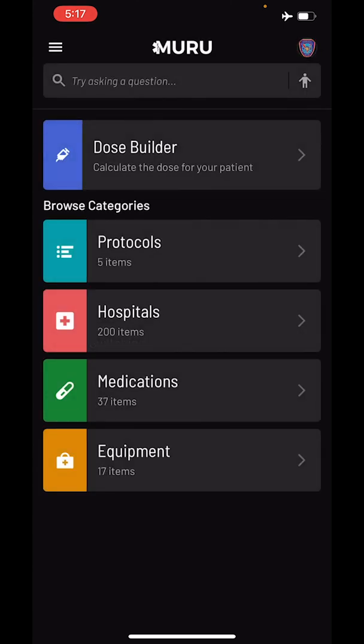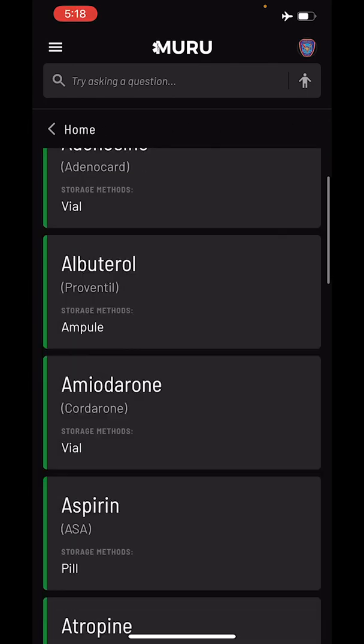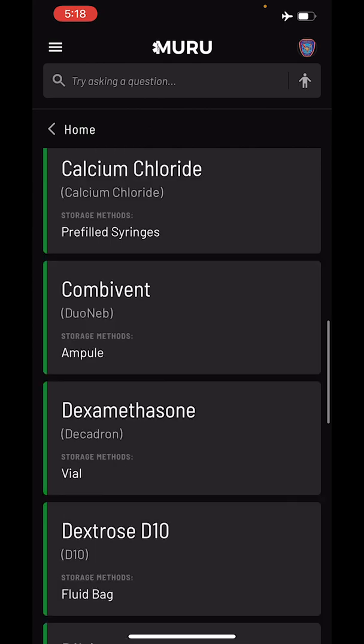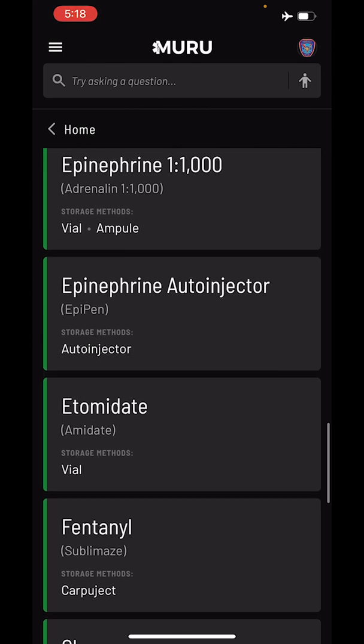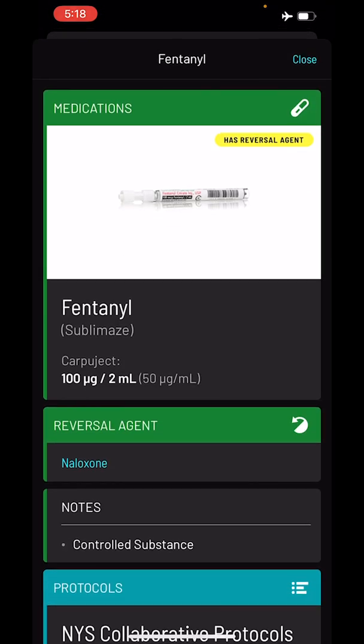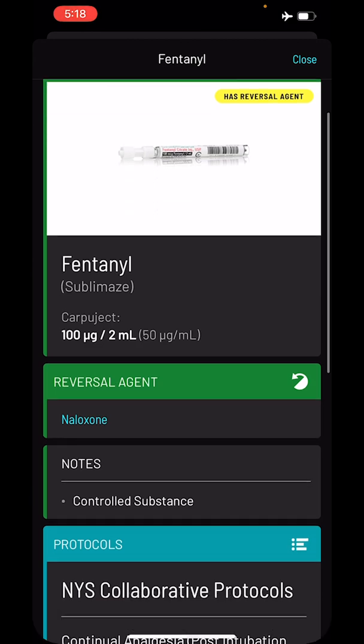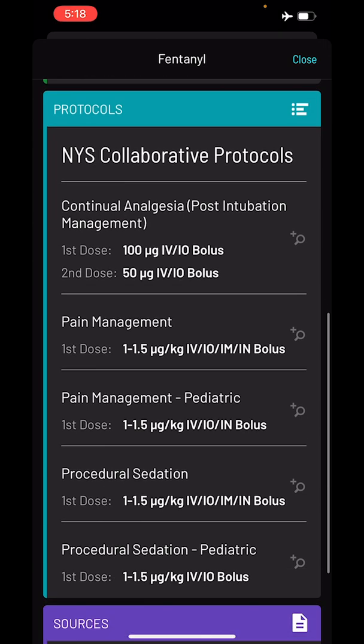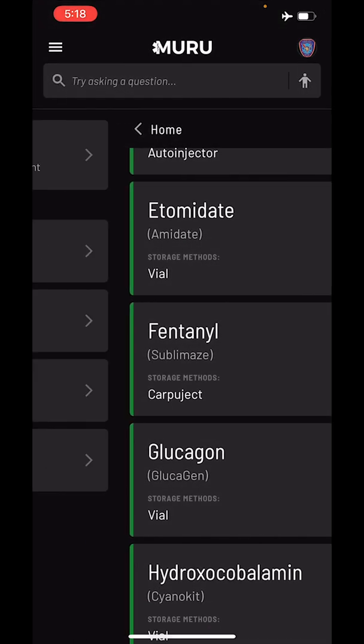From there, you can then view the medications and equipment that you carry on your ambulance. Here's a list of all the medications I carry on the ambulance that I currently work on. By scrolling down, I can simply click on, let's say, fentanyl, and I will see a picture of the fentanyl I carry, the concentration I carry it in, and every protocol that I'm allowed to use it in, whether that's pediatric or adult. The same works for equipment.